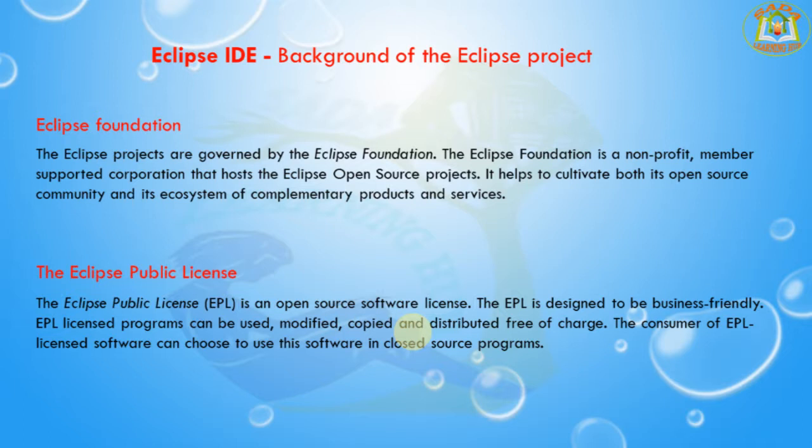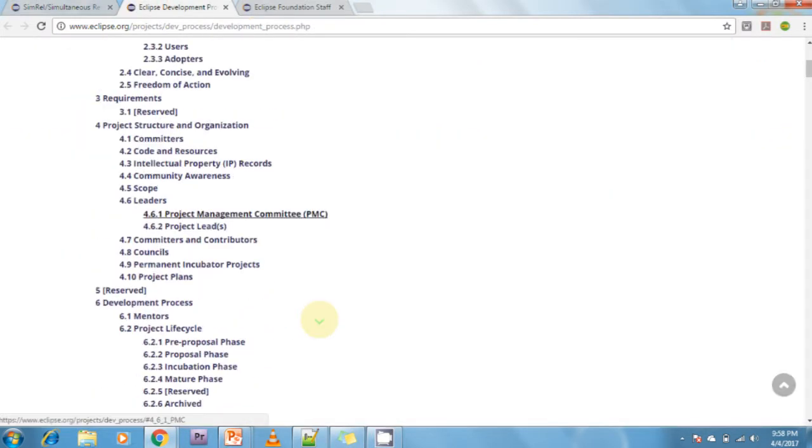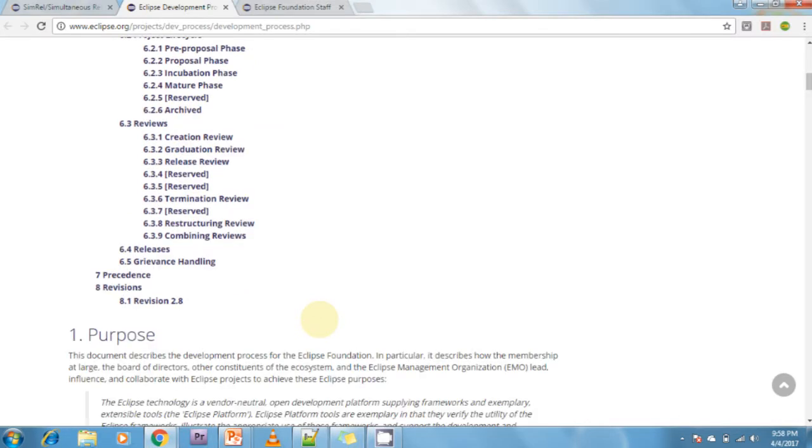The Eclipse Foundation does not work on the Eclipse code base, that is, it does not have employee developers working on Eclipse. The mission of the Eclipse Foundation is to enable development by providing the infrastructure and structured processes. Eclipse projects follow a very well defined development process. To learn more about this process, see the Eclipse development process description. If you see this link, you can know more about the Eclipse Foundation.